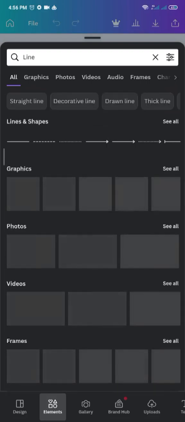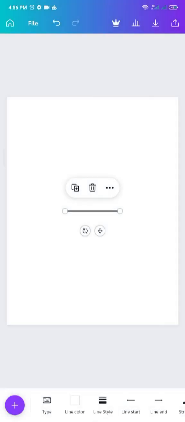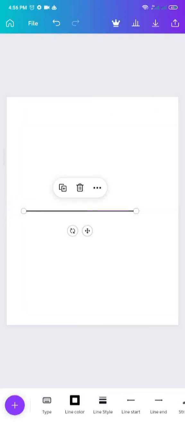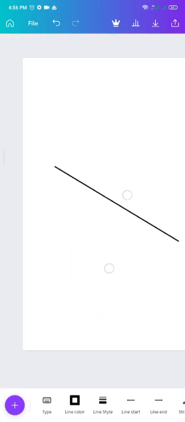Okay, so you see the line here, you just click it, and when you click it, it's going to appear here. So you can adjust it. You see this place here, you drag it to any length you want and anyhow you want it. So you can come here, adjust it. If you want it to be straight, like vertically, you can come here. You see this thing that rotates.